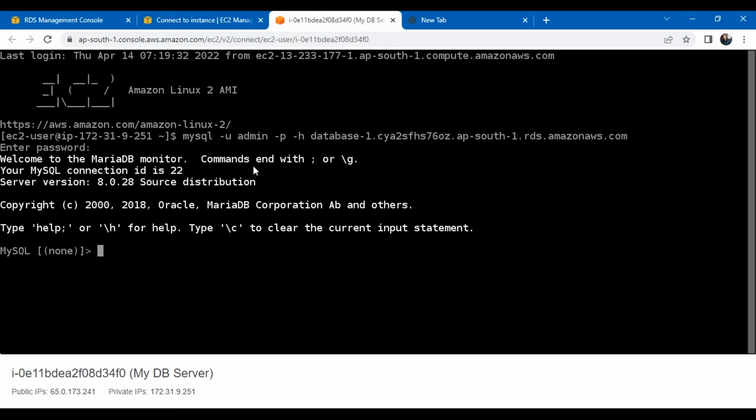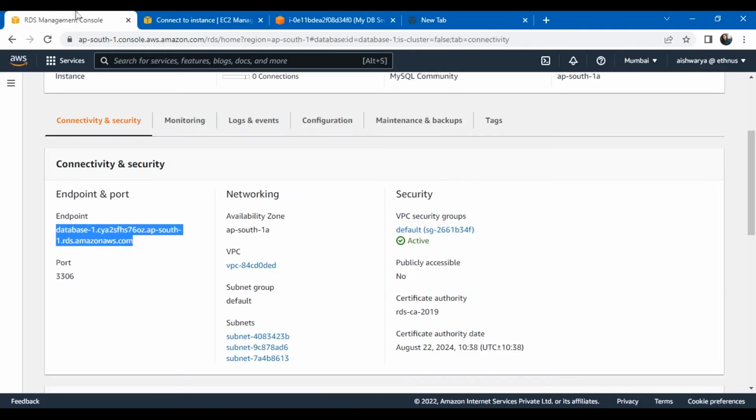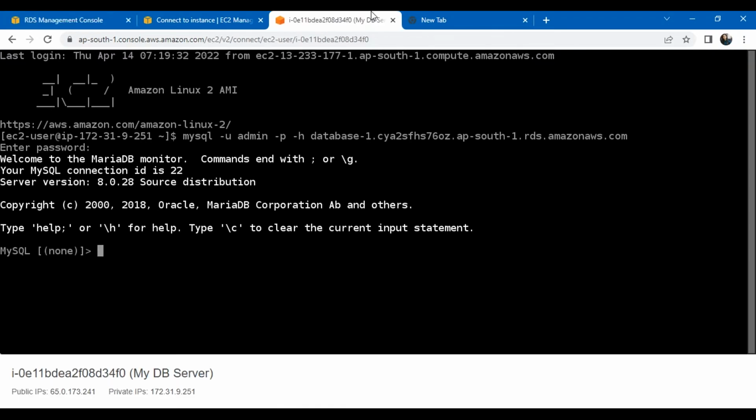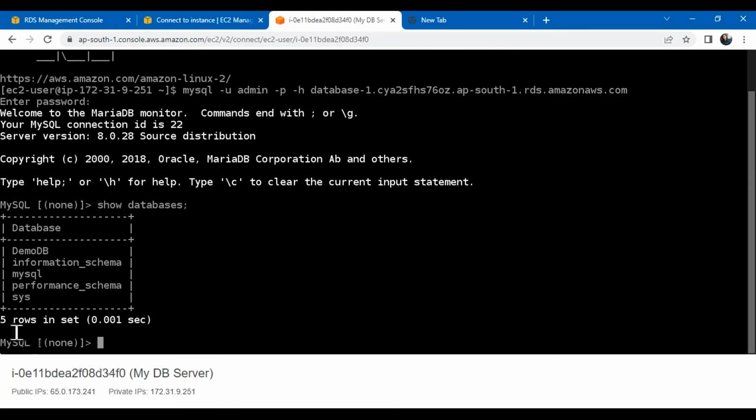So let's press enter, and let me enter the password here, and you can see, yes, I am here connected to my database now. So now it is a MySQL database that we have created in the RDS DB instance just previously. So here also, if I run this command, show databases, you can see these are the databases that are available right now into my RDS database.